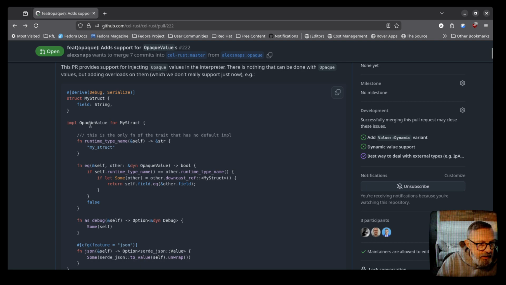The opaque value is the trait that I need people to implement in order for me to be able to deal with your struct inside the interpreter. The only trait right now that's required is for you to give me the runtime type name. I want to rename this. That's a mouthful, it's really annoying. I stole it from the Golang implementation, but we don't need to keep it that way. So that's the one thing that I really need you to implement.